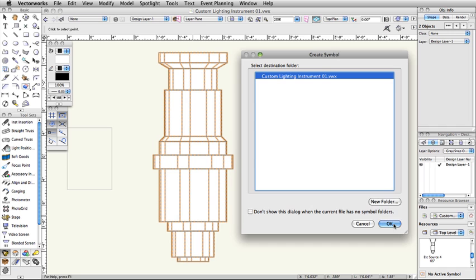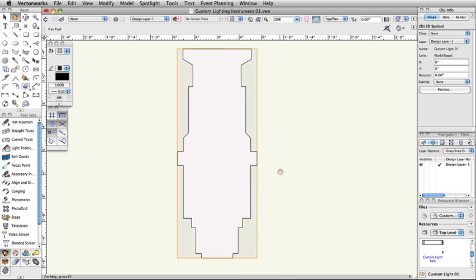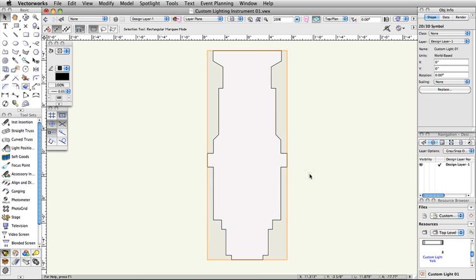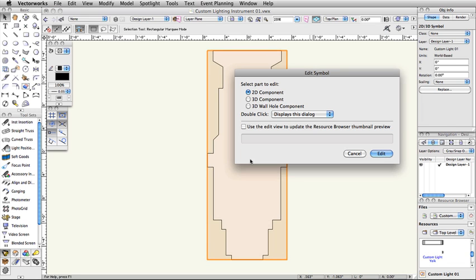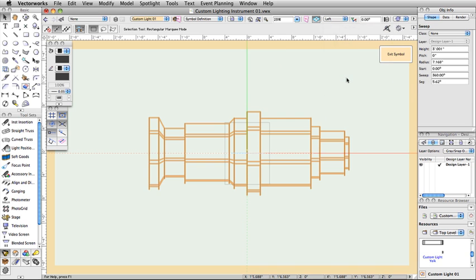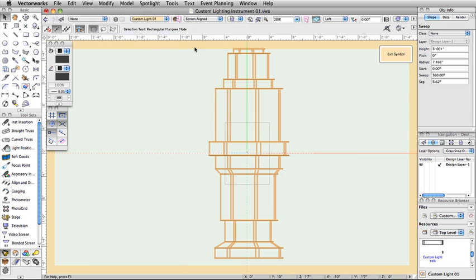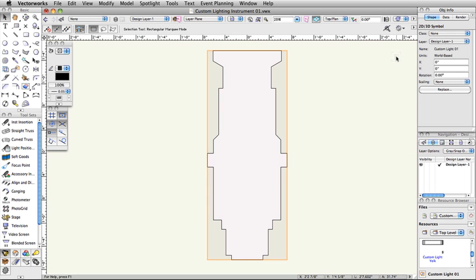of the light. A final change must be made to the symbol's geometry itself so that the 3D component of the symbol will align correctly in a 3D view. The 3D component should always be aligned so that the light is pointing straight down by default. If not, the 3D component of the lighting instrument will be randomly offset in its tilt and pan angle, as well as facing a different direction than the light emitting from it. Double-click to edit the symbol, then choose 3D component, and click Edit. Go to the left view in the Views drop-down menu, select Modify, Rotate, Rotate Left 90 degrees. Exit the symbol editing mode.